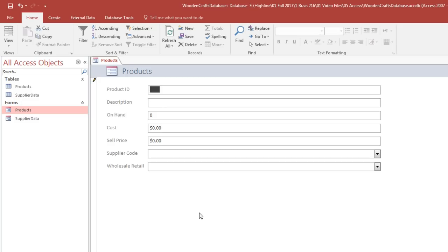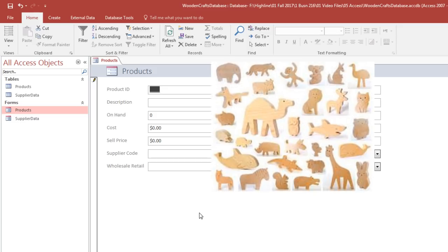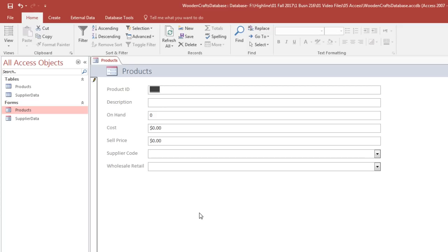Not going to let us do it. Now, the first product is Barnyard Friends, little wooden animals. And the product ID for that is BF01. So watch this. I'm going to type BF. It comes out capital even though I typed lowercase.